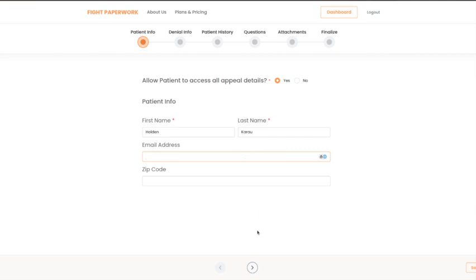So what are we doing right now? We're starting an appeal process, right? Yeah. And the email address is optional, right? So we can give the patient's email address if we want to share it with the patient, but we totally don't have to. And what does it mean when it says allow patient to access all appeal details? Yeah, so this means if we do give an email address, do we want the patient to be able to see the appeal? And this is very optional, right? Sometimes it's really nice to keep the patient in the loop. Other times the patient would rather not know about all the administration stuff going on in the background. And so it's very much up to you, your practice, and how you want to run things.